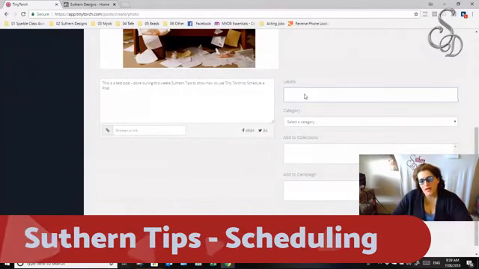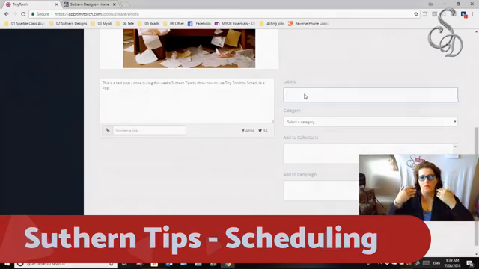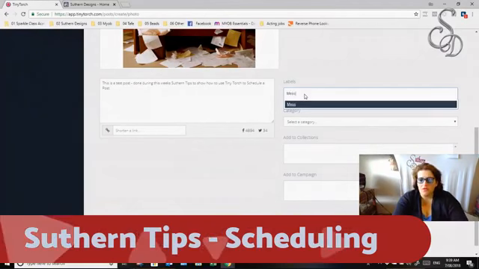A label here is more about how you want to categorize it, to allow other people to find it. So I might go with messy office.